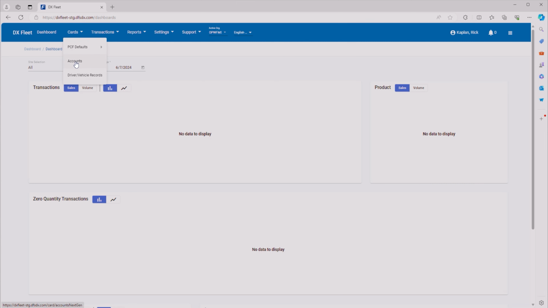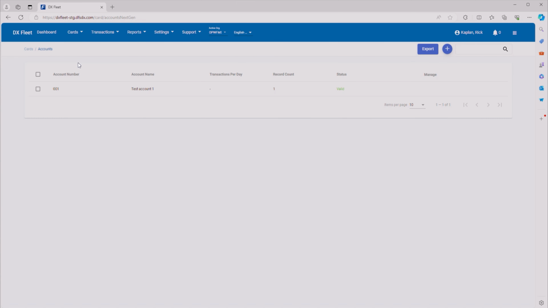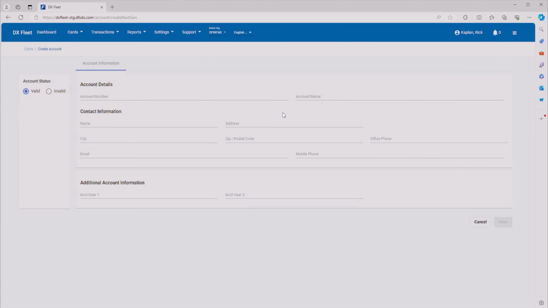Under Cards, you want to go ahead and go to Accounts. You can see here that we already have a test account that's been installed in this organization. It is set to valid. There is one record in there, so that's one card that is attached to this account. Let's go ahead and click the plus to create a new account.